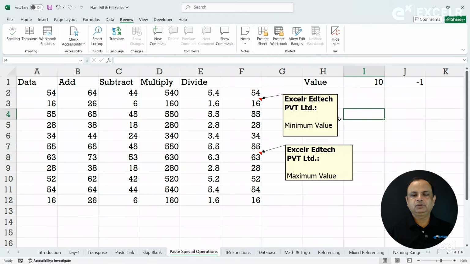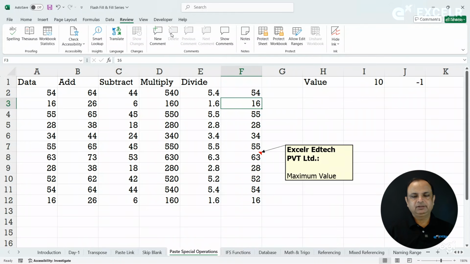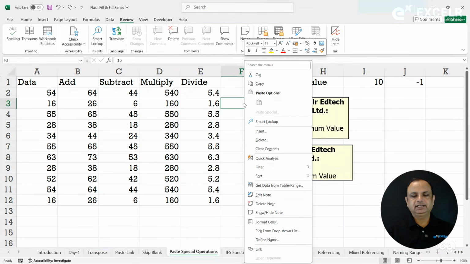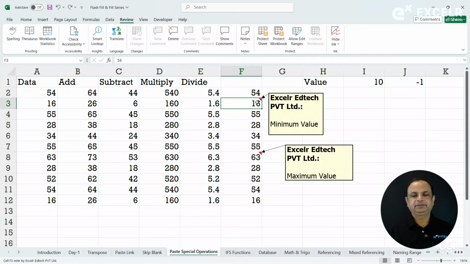Yeah, so we have two comments right now. See, for example, any point of time I want to delete a comment, or I want to print a comment. So if you want to delete here, you can go and click here delete. It will get deleted. To get it back, Control Z. I don't want to delete, so I'll get back here once again. And if you want to hide comment, you can right click and go for hide comment. So only red color indicator will be there.